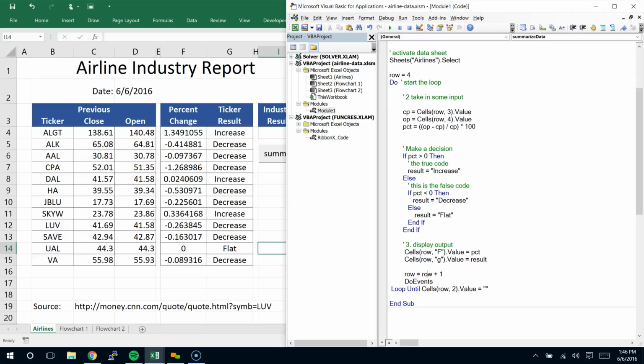What DoEvents says, it says, listen, interpreter, take a break. Everyone check to see if anything else is going on. When you hit that DoEvents, it's going to look, are there any other events that need to be processed? And the one that you're really looking for is like Control Break. The keystroke Control Break on a full keyboard will let you out of that loop.